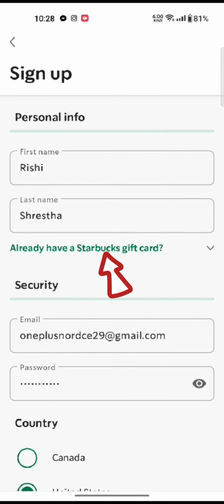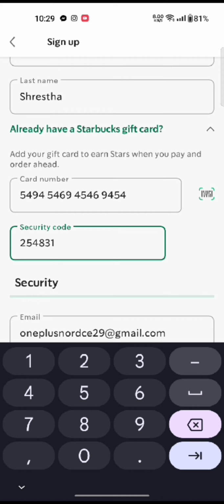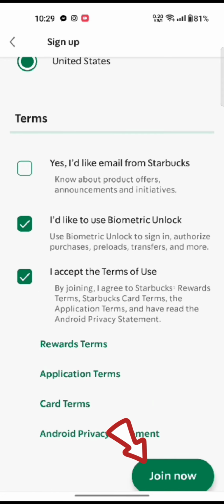After that, to redeem your Starbucks gift card, click on the Already Have a Gift Card option. Enter your gift card number and security code, then click on Join. This is how you can redeem your Starbucks gift card quickly and easily in just a few steps.